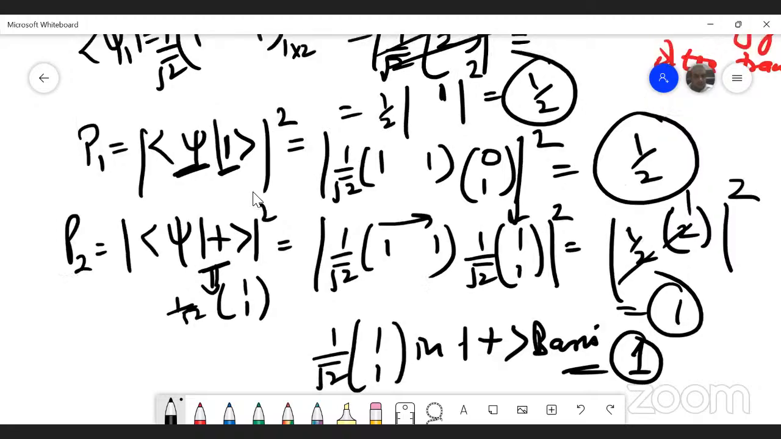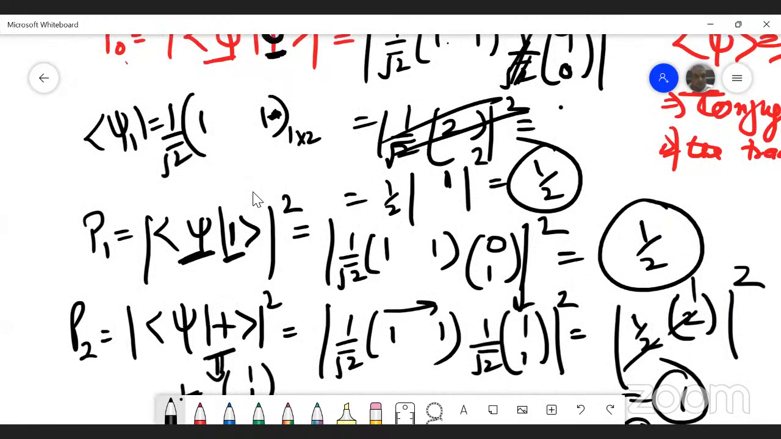If I measure our qubit in 0 basis, we will get half the probability in 0 state, half the probability in 1 state. Right? So if you have any question, you can ask. Otherwise, it is over from my side.